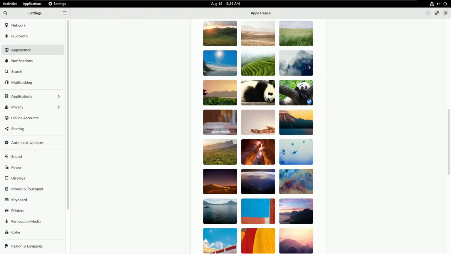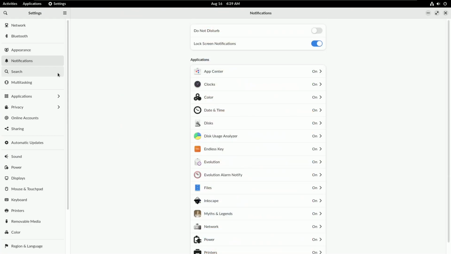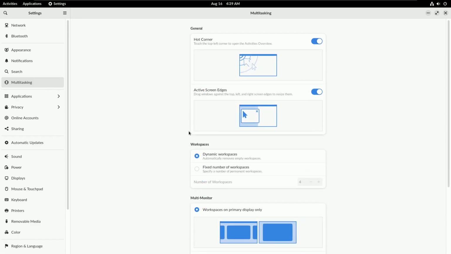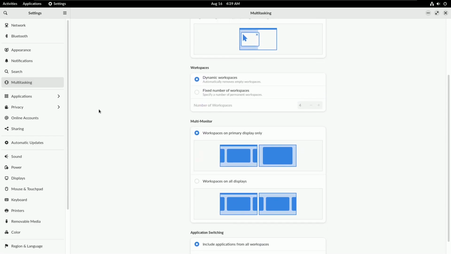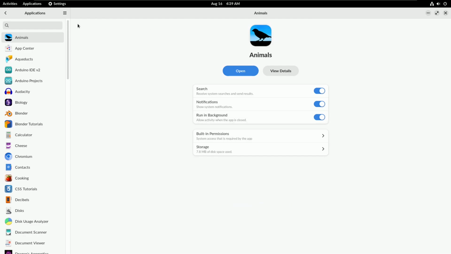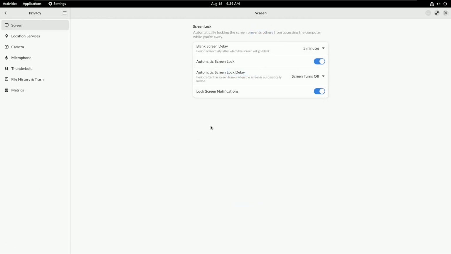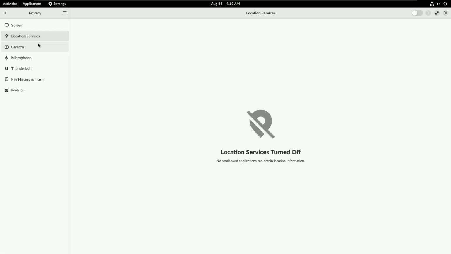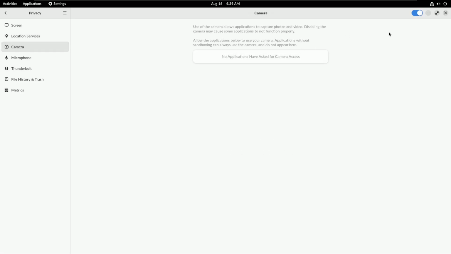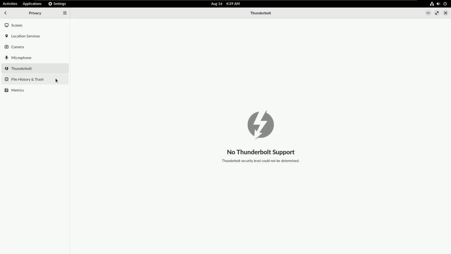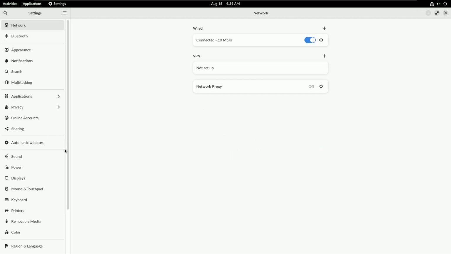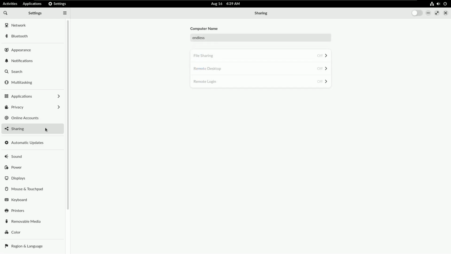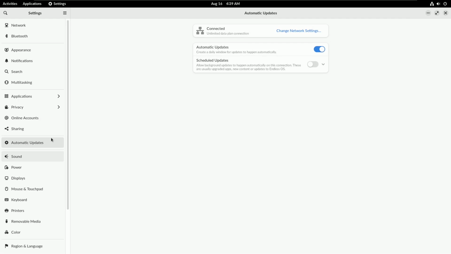So let's get back to the settings and end the video. Here are the notifications, same thing. Search, same thing. Multitasking, nothing changed here. Applications, again same. Privacy, everything is same. Location services, camera, always turn it off. Microphone, turn it off. Thunderbolt, file history, trash, and also metrics. Here is the online account, same thing. The sharing. Here is the new thing, which is automatic updates. You can uncheck it if you don't want.